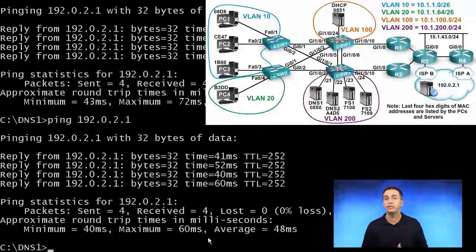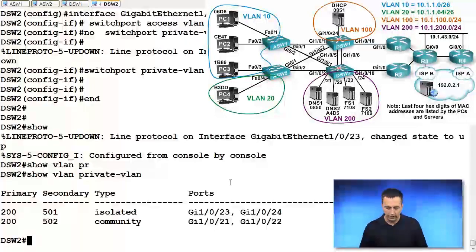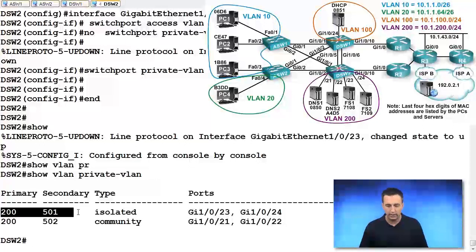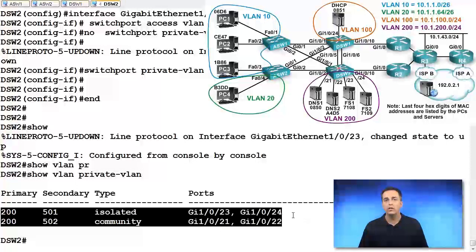And who is doing that for us? It's the promiscuous port. But in this case, who is the promiscuous port? If you look at the output of show VLAN private VLAN, you'll see the primary VLAN, the secondary VLAN, the type of secondary VLAN that it is, and you'll also see the ports. Usually you'll see the promiscuous port listed here, but the promiscuous port is only listed here if it is a layer 2 switch port. If it's not a layer 2 switch port, then it's a layer 3 routed port.